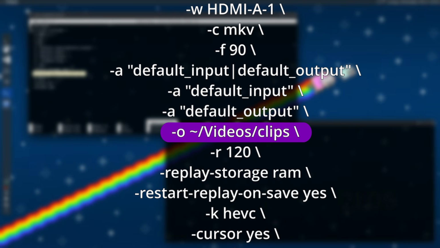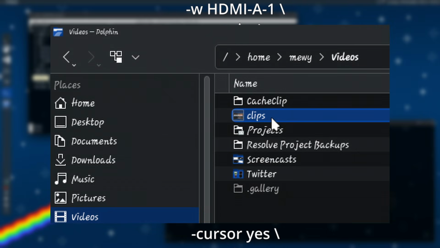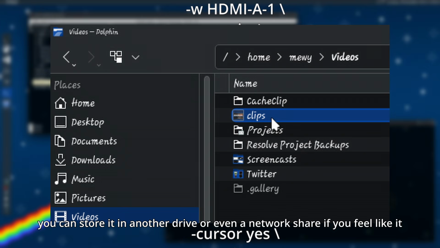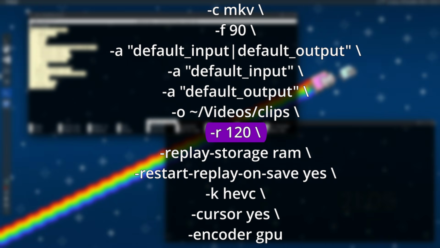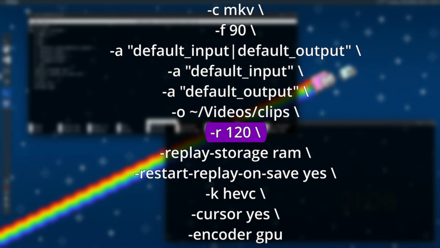-o is the output location, the place where your clips will be stored. I'm storing mine under a folder named Clips under the Videos user folder. You can store it in another drive or even a network share if you feel like it. -r is the replay duration, in seconds. I have mine set to 120 seconds, which is 2 minutes. Usually 30 seconds to a minute is more than enough, but once again, I'm crazy.